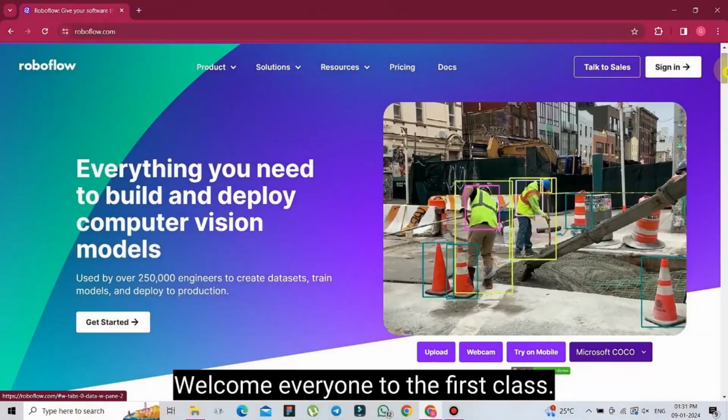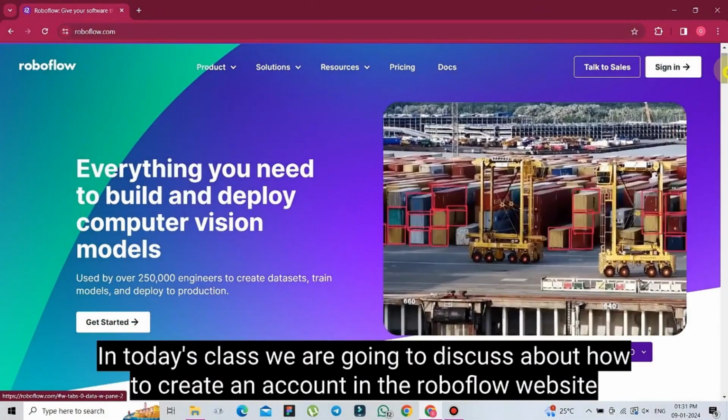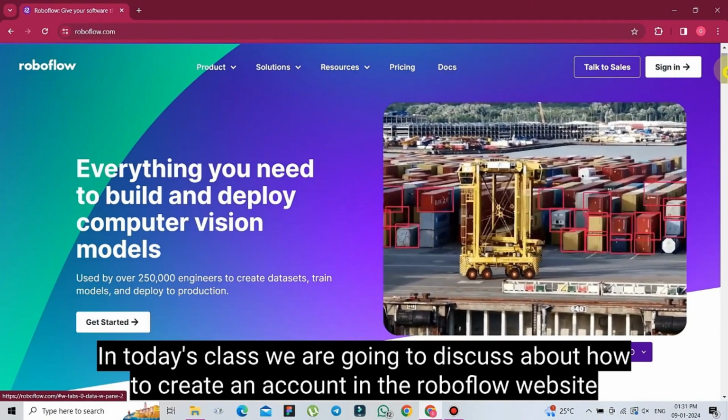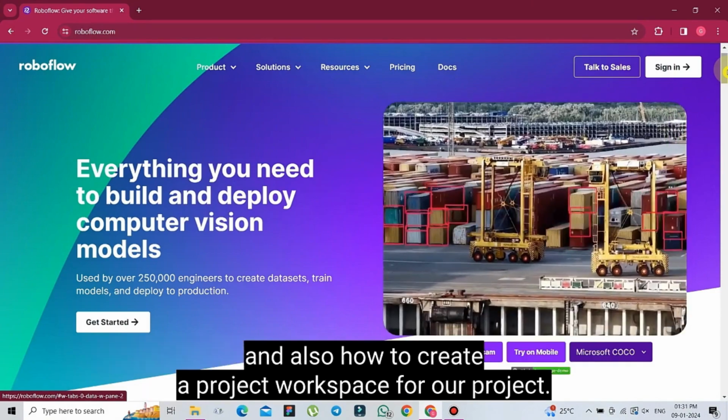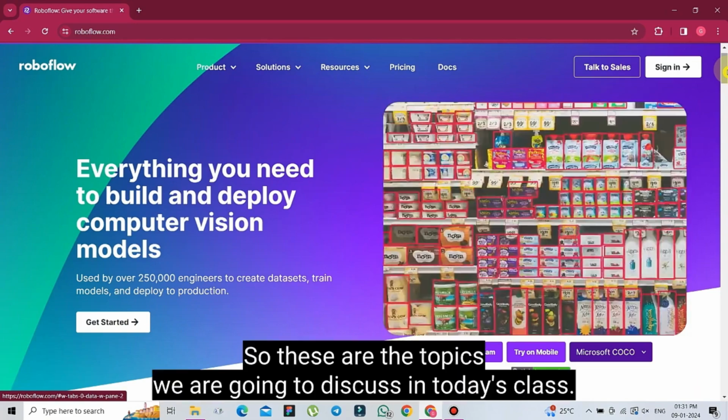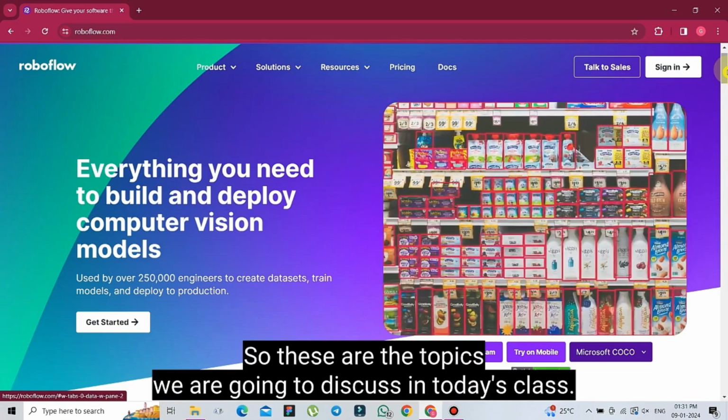Welcome everyone to the first class. In today's class, we are going to discuss how to create an account in the RoboFlow website and also how to create a project workspace for our project. So these are the topics we are going to discuss in today's class.